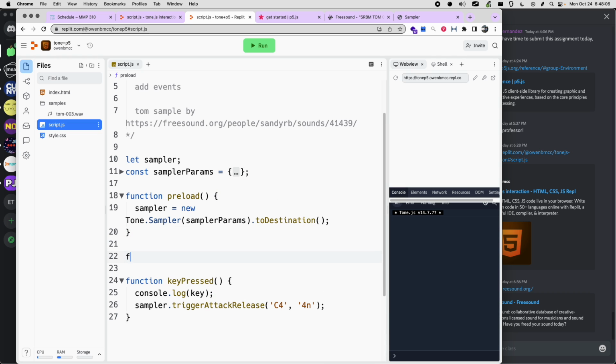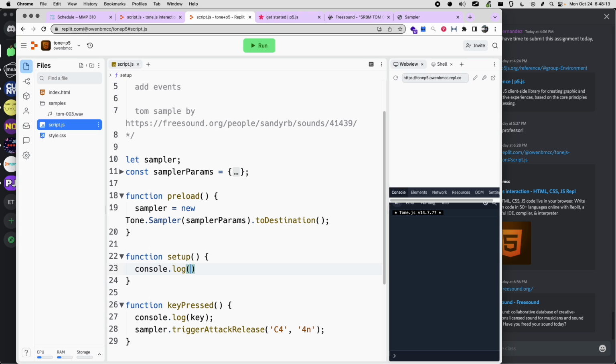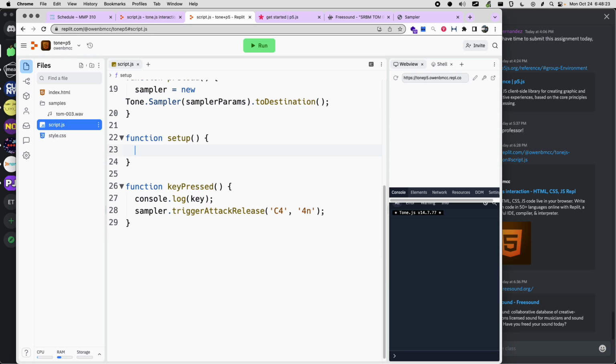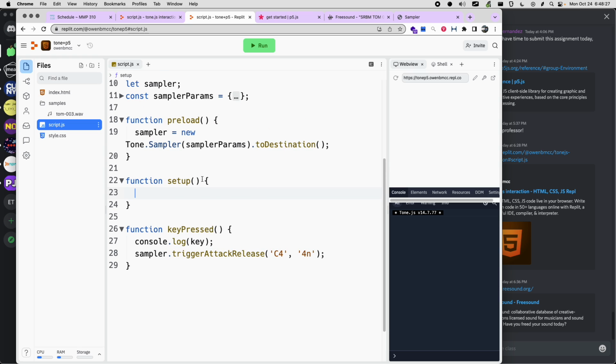Okay, maybe we need a setup function for P5 to run. So let's just do setup and say console.log setup. Oh, okay, let's actually add our canvas because maybe P5, I can't remember, but P5 might need the canvas to be focused. So let's create our canvas. We'll get back to our sampler in a second. So remember in P5, the first thing we always do is create a canvas. So I'm going to create a canvas and I'm going to set it to window width and window height. So it'll take up the full available window.